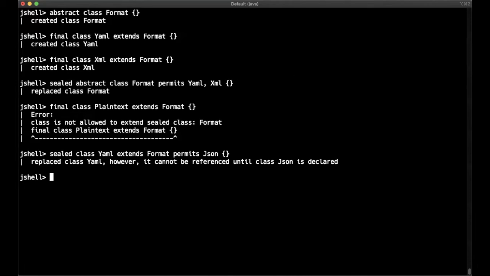And I said it wouldn't work without any modifier, but that doesn't mean that there isn't a way to keep it open. It just means that as the author, you need to be explicit about which of your subclasses you want to designate as an extension point.